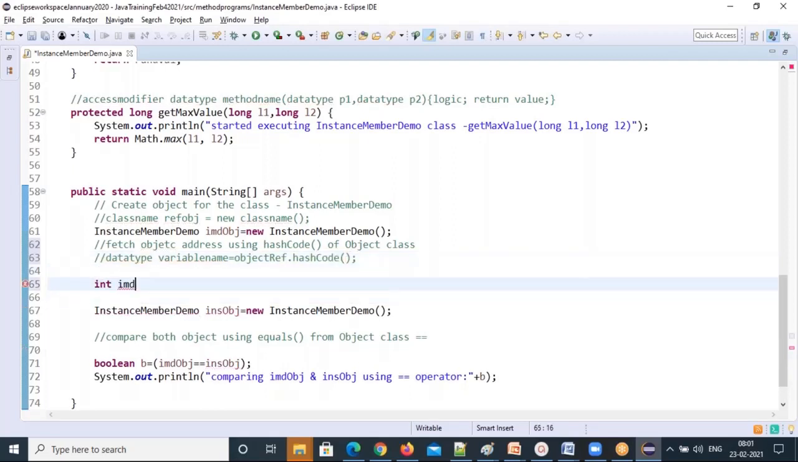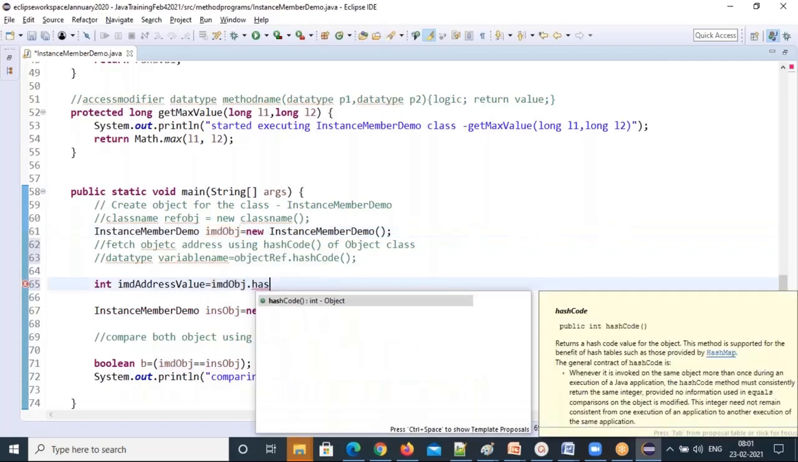So that's what I'm doing here. Integer IMD address value equal to this reference variable dot hashCode method. See that? The method returns an integer type of data. It's not void. They haven't used void. That's what we call return type methods. To call return type methods, what are we using? Object reference. So object.